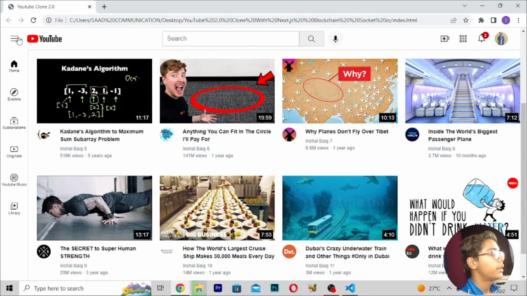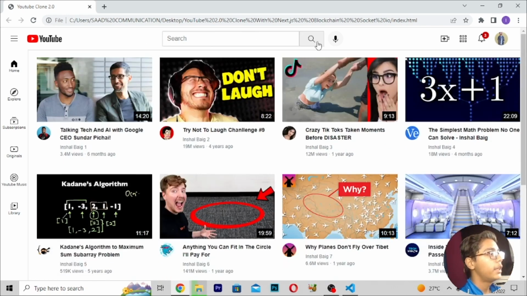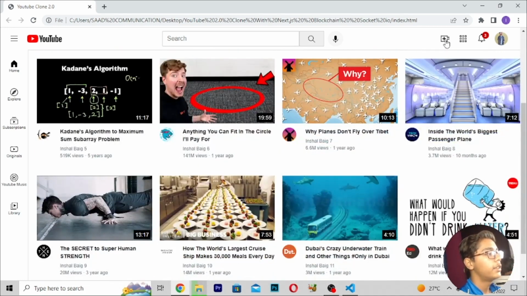Then we are getting this burger menu here. At the left we are getting the YouTube logo, at the center the search box of YouTube, and at the right the search icon with the microphone icon, which looks awesome. Then we are also getting the create icon, meaning you can create your video, or anything else you want.